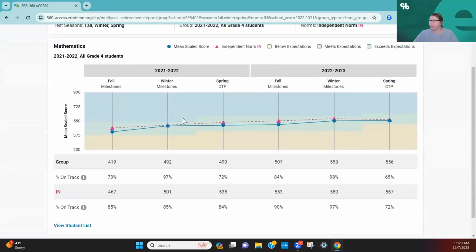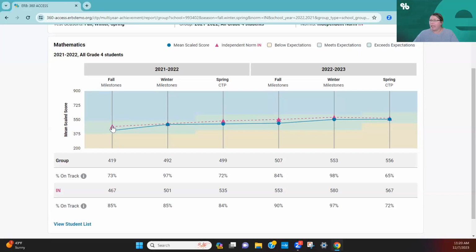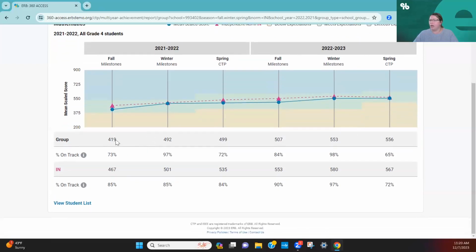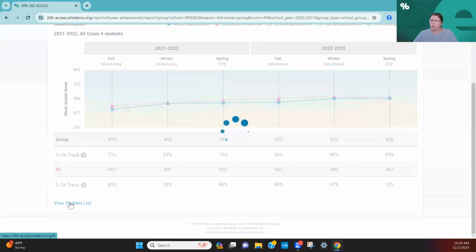And here we are. We can watch the pink line is that independent norm, that expected path that we're looking for those students to take. The independent norm's path versus my student's path is the blue line that we're following here. And we can see that we're staying pretty close to the independent norm. We can actually break it down by score and percent on track in that same way. Again, if I want to look at that by student, I just click View Student List in the bottom left.